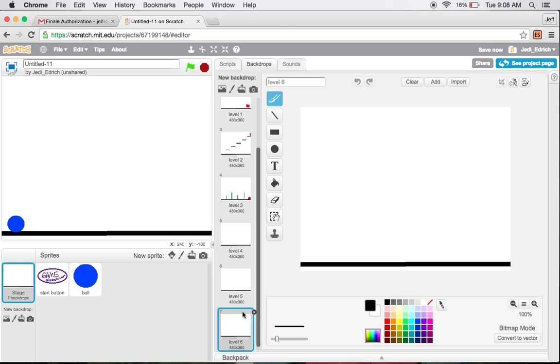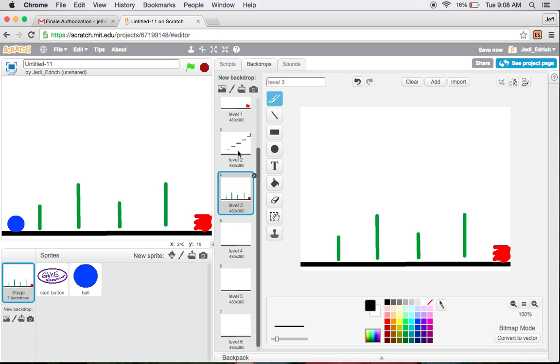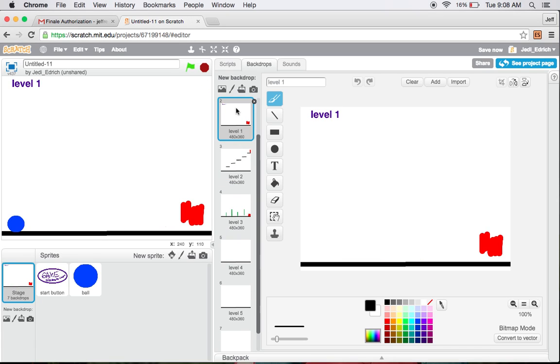ground level. And what's kind of cool about this is you see it automatically changes the names for me. Level 5, level 6. It senses that. So if you start on level 1, you can just keep changing names. Level 1, level 2, level 3. It'll do it. All right.